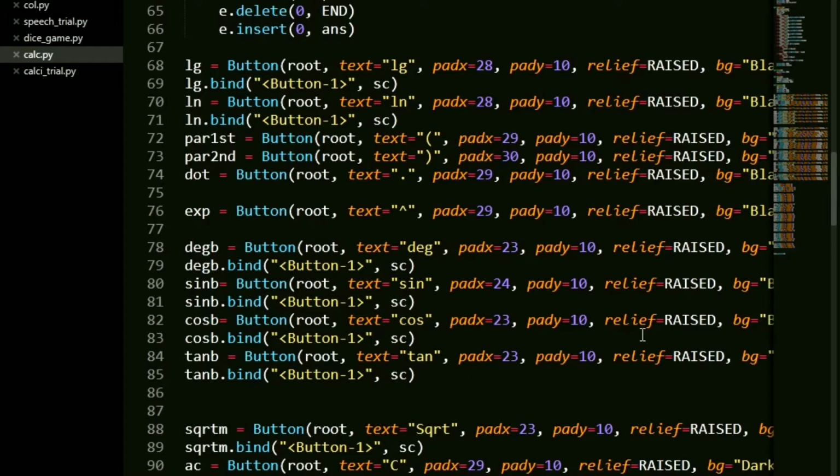So I'm going to take an example of the last project that we did on building a scientific calculator, and we'll be converting that into an executable file. Alright, so let me just show you an output of it quickly.